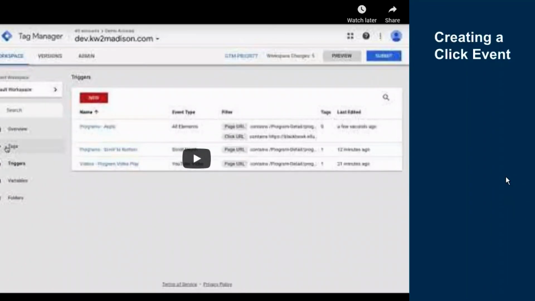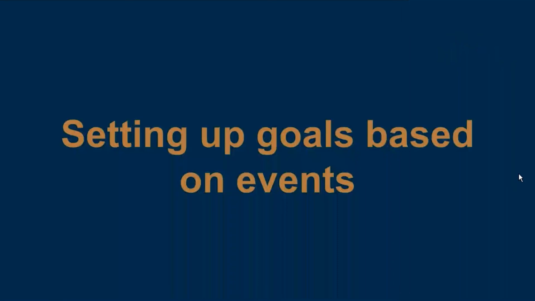And now we want to see, now that we've done that, what we can actually do with that data. So what we're going to do here is set up a goal based on events.